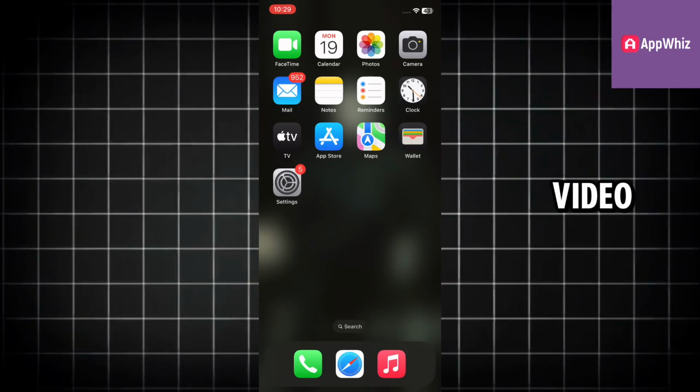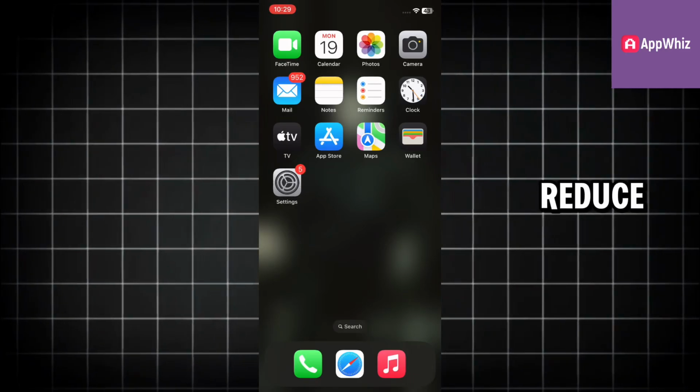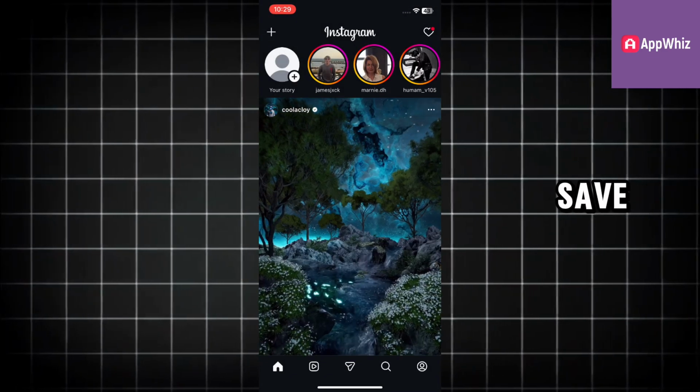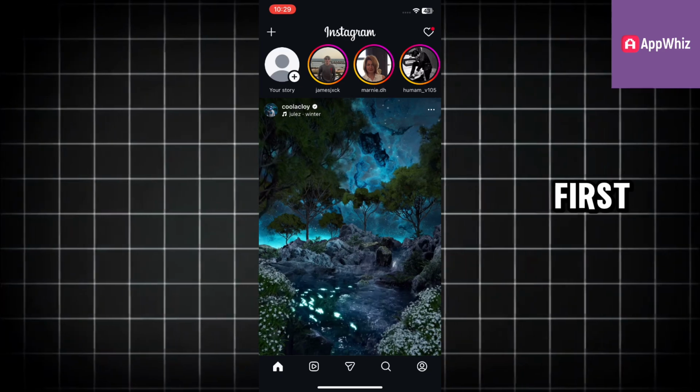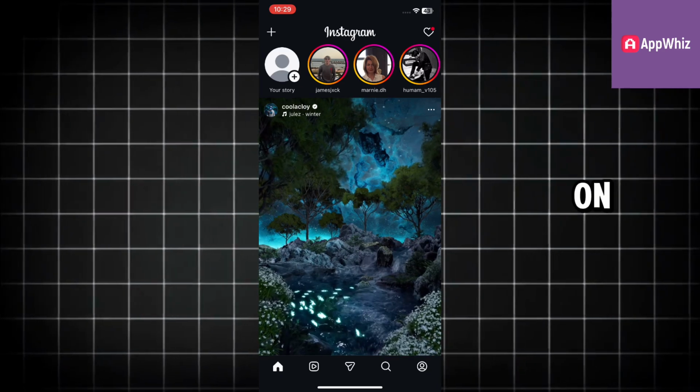In today's video, I'm going to show you how to reduce data usage on Instagram and save your mobile internet. So without wasting any time, let's get started. First of all, open the Instagram app on your phone.